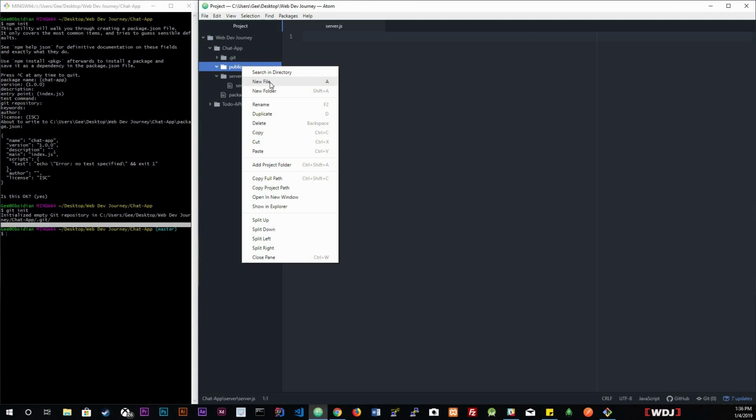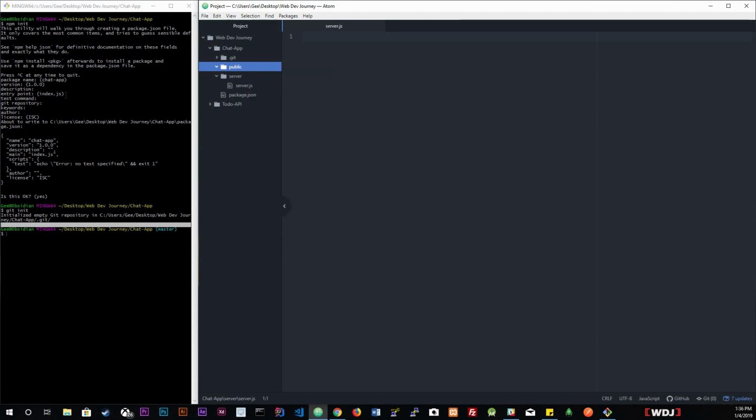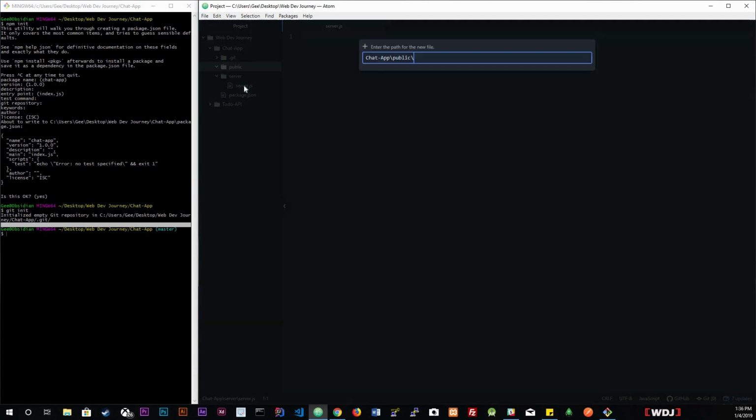And here in public, we're going to create a new file. Since we did say our entry point is index.js, don't worry about that right now. But our entry point is going to be index.html. So new file, index.html.